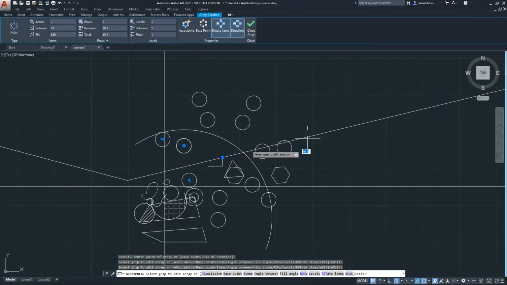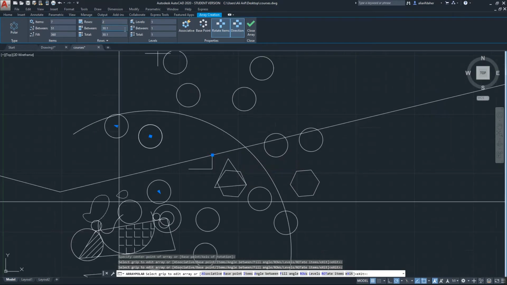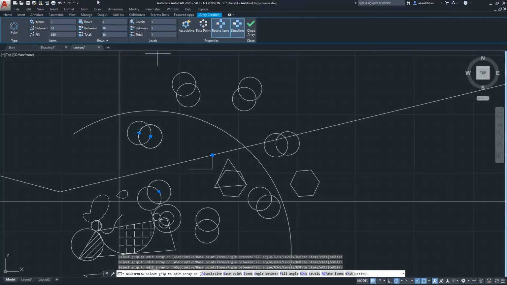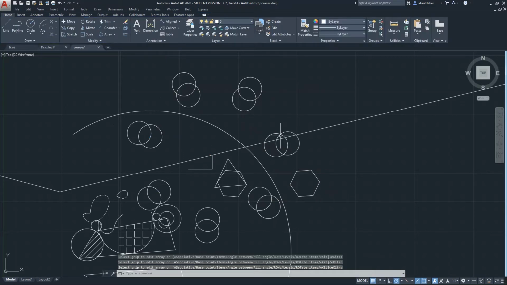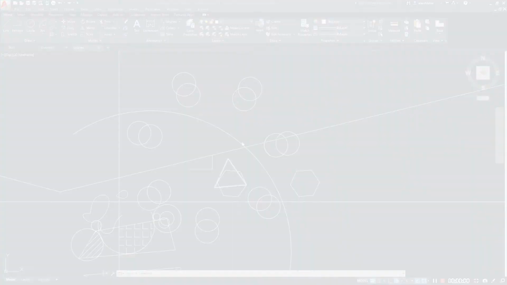Yeah, it's cool. And this is the distance between the rows, and this is the total. Like it will be 10, for example. As you can see, the distance gets shorter in the center point. I enter here, and that's it. We get the polar array.